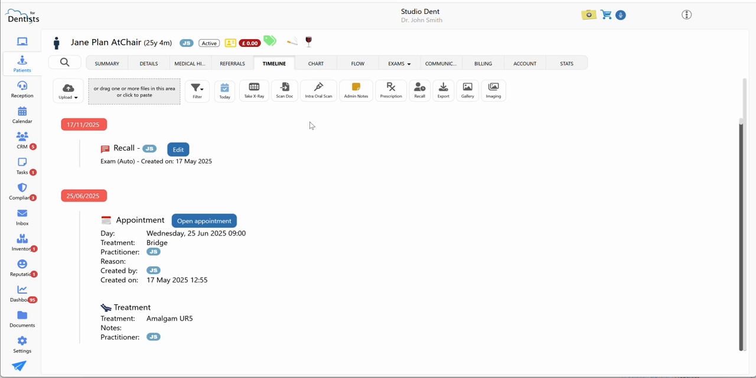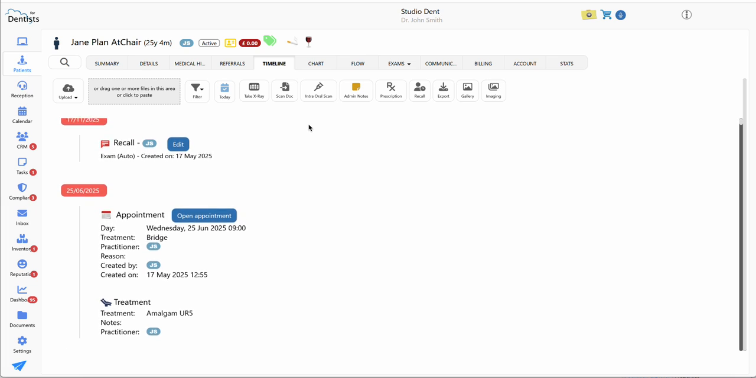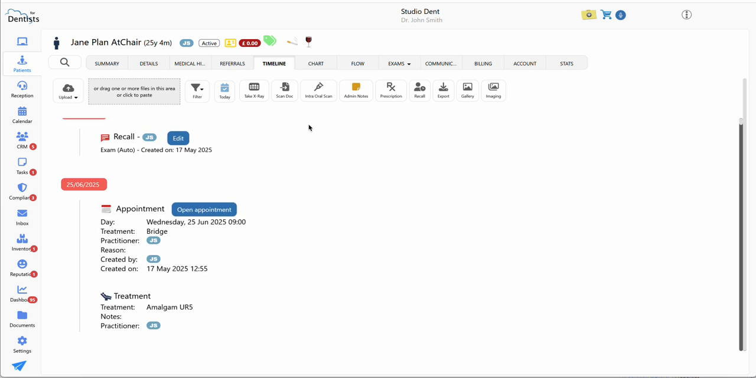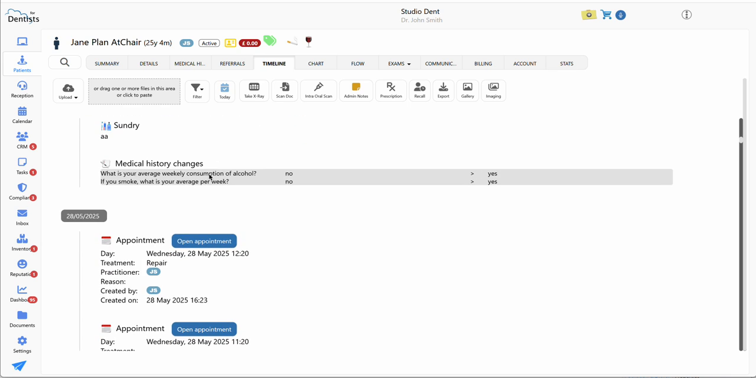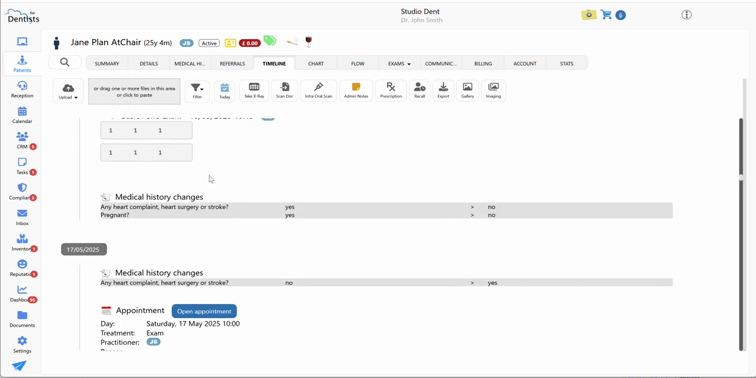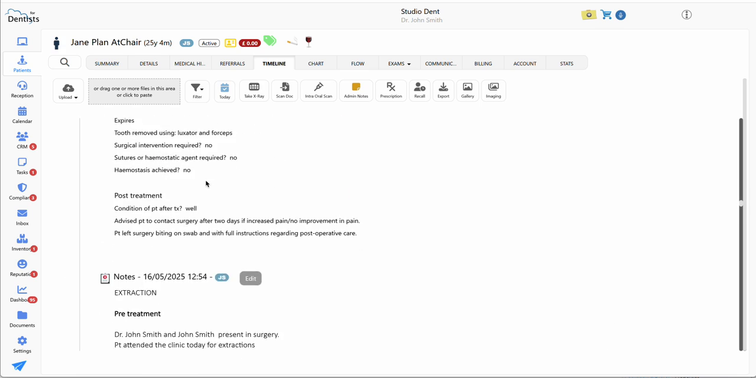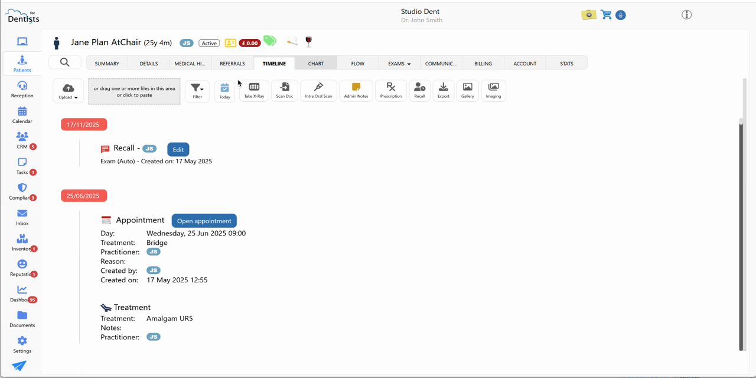Timeline is the place where we can store all events of the patient, and new events are on top, and you can scroll down and see whatever has been done. So for instance, today several exams have been done here. There's a medical history change here. You can see all the documents that have been signed, and the x-rays or pictures you took are all underneath the timeline. From here you can upload documents, or you can scan documents, or do all sorts of filtering here.